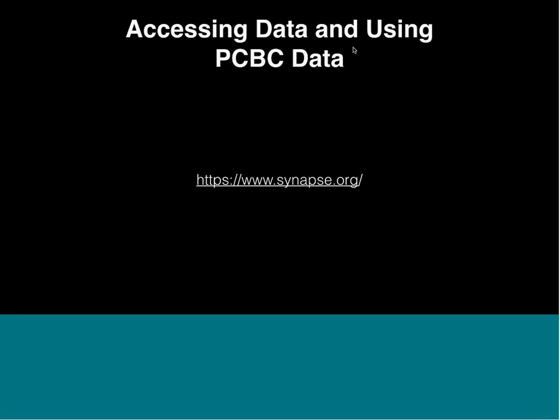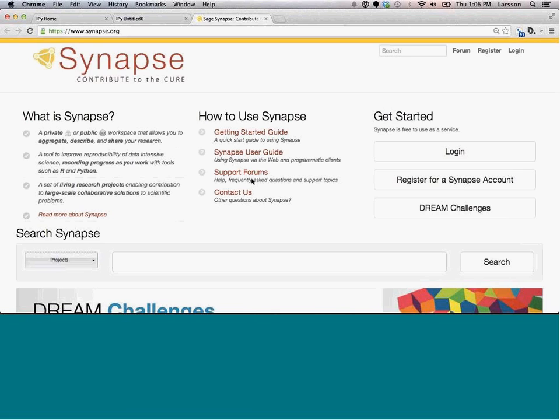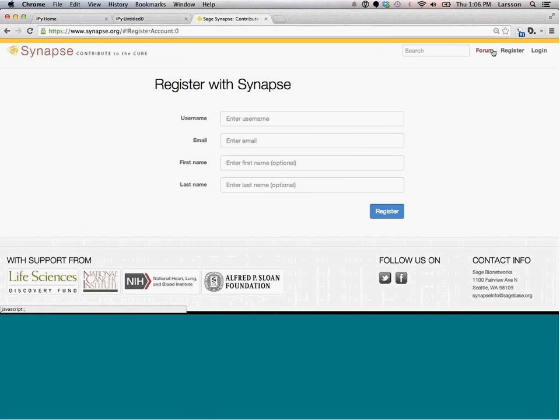And to do that, we're going to move over to Synapse, which is the tool that we at Sage Bionetworks have developed for working collaboratively in consortia. On the Synapse webpage, you're greeted with basically a login screen with a little bit of information on how you get started. If you haven't already created an account, the first thing you'll need to do is register for Synapse.